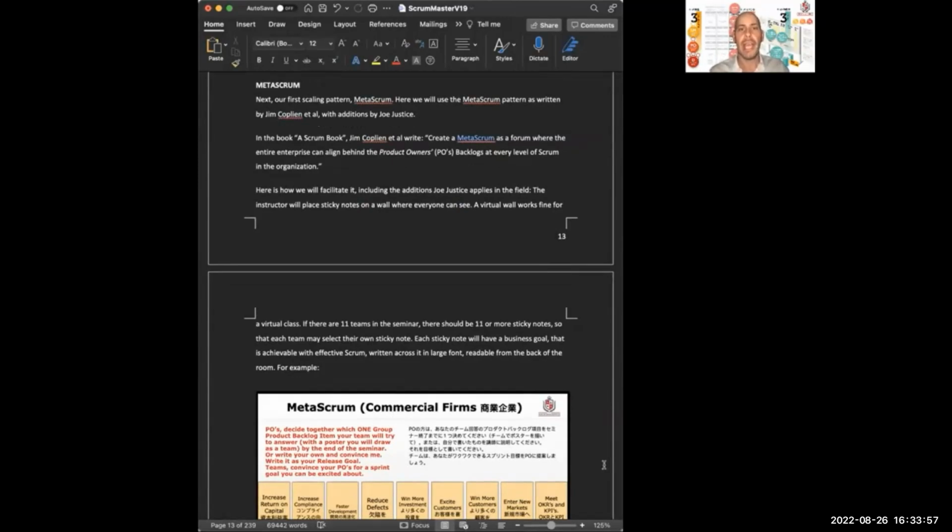Writes, create a Meta Scrum as a forum where the entire enterprise can align behind the product owners' (POs') backlogs at every level of Scrum in the organization. Okay, so that is also what I'm trying to do here. So this does meet the definition. Here's how we will facilitate it, including the addition Joe Justice applies in the field.